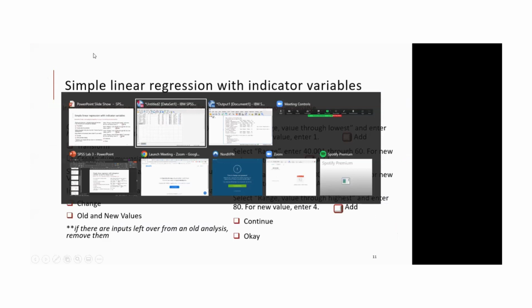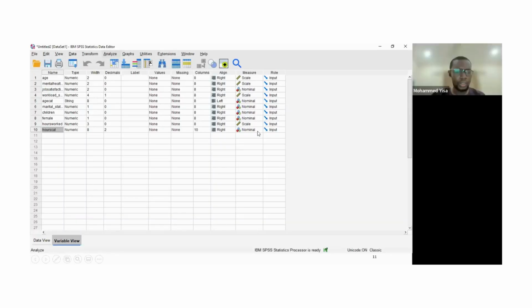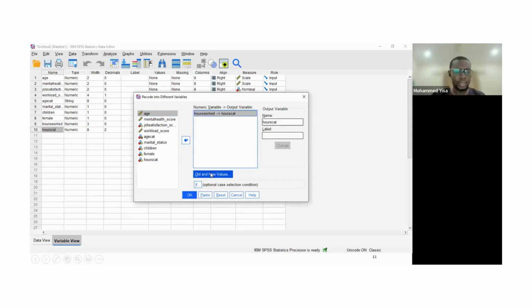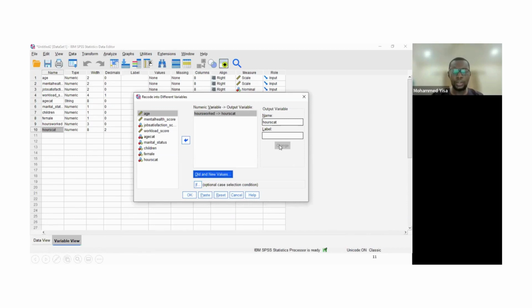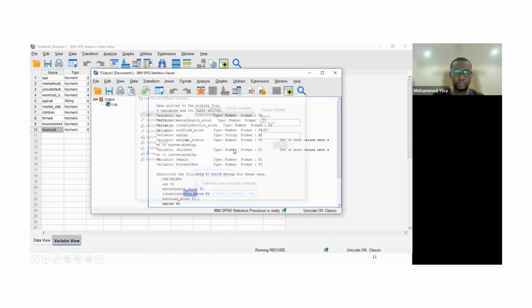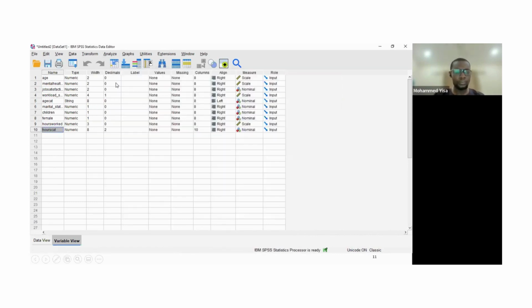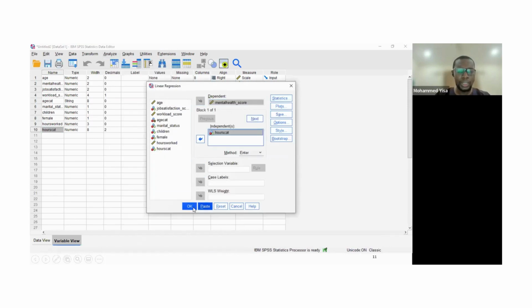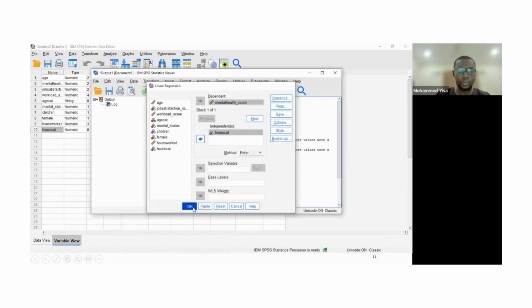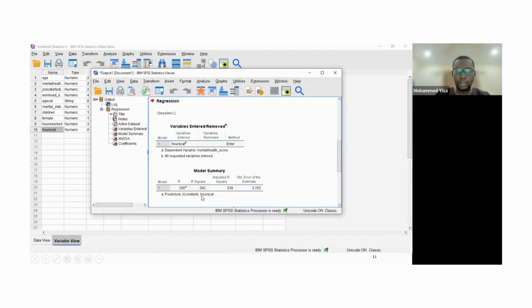What's next? Where was it? Yeah. So just click on continue. Now. When you click on continue, you come here and click on change and click on OK. Okay. So regression for is a dependent variable. Ours category is the independent variable, and then we click on OK, and we have our output.